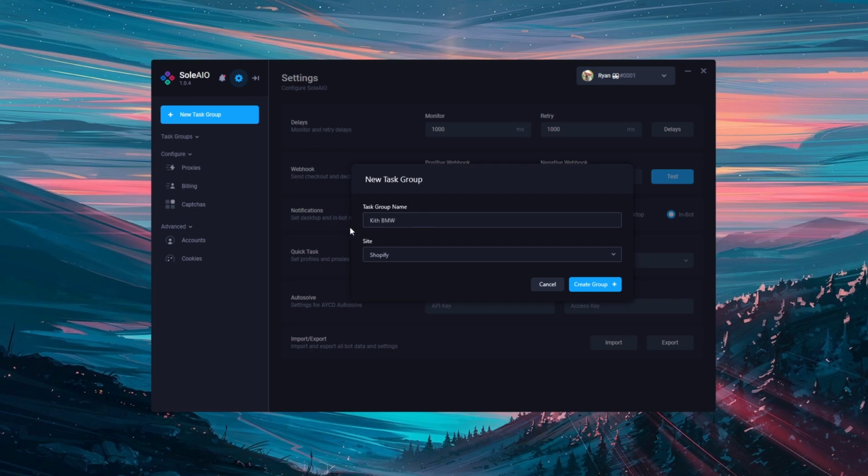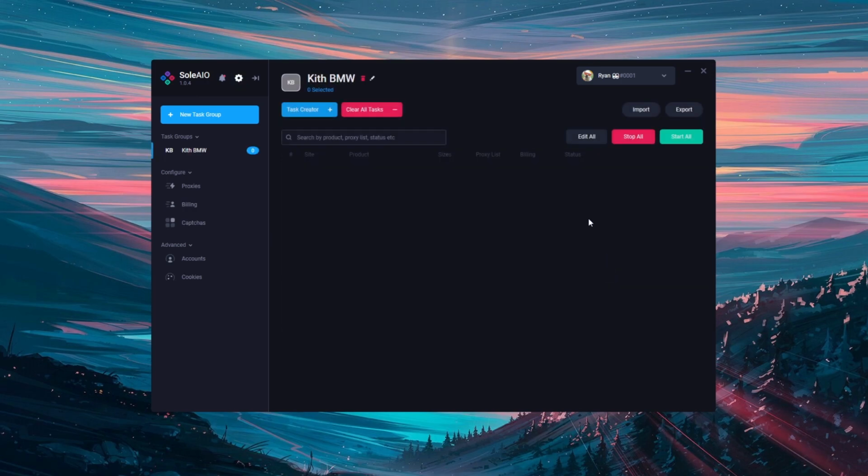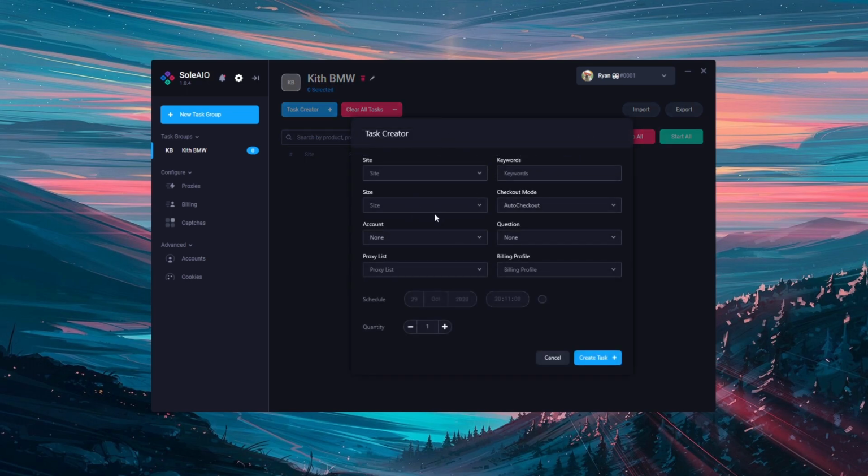However, I suggest doing it dependent on the release you're going for, just so you can keep track in the left-hand column. Click create group and then you've got a Shopify task group. To begin creating tasks for this group, click the task creator button and you'll have these inputs come up.